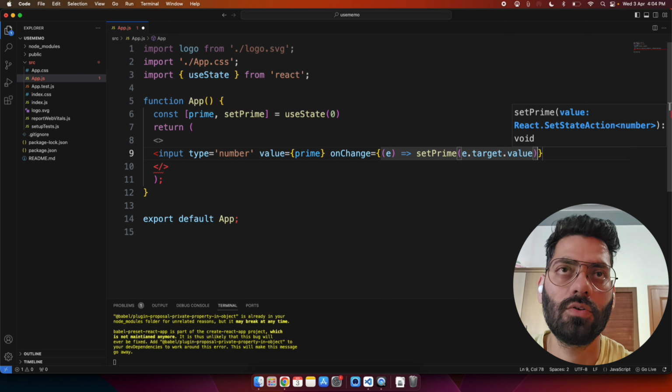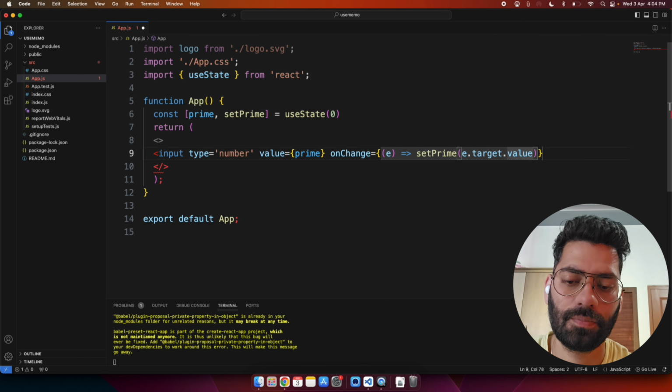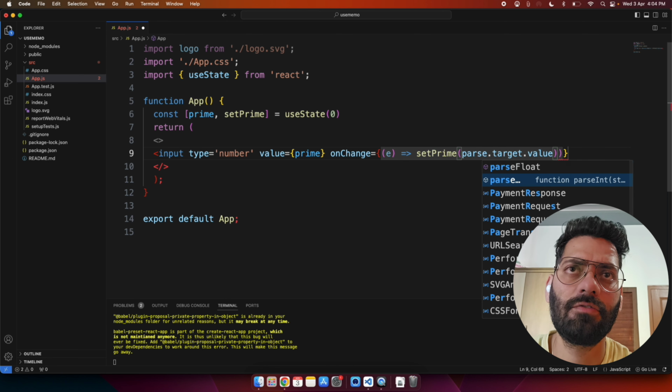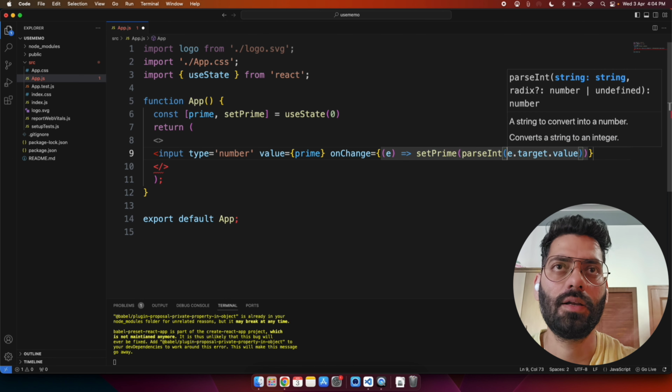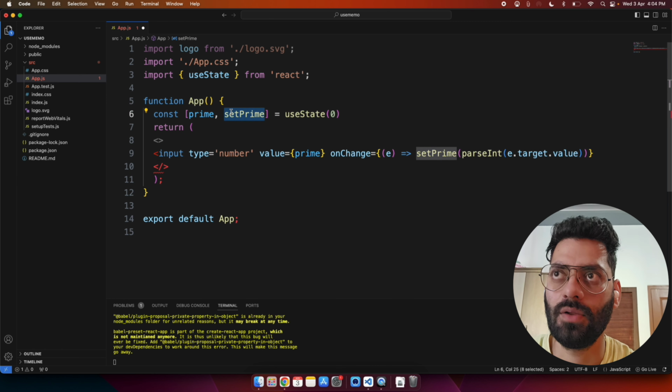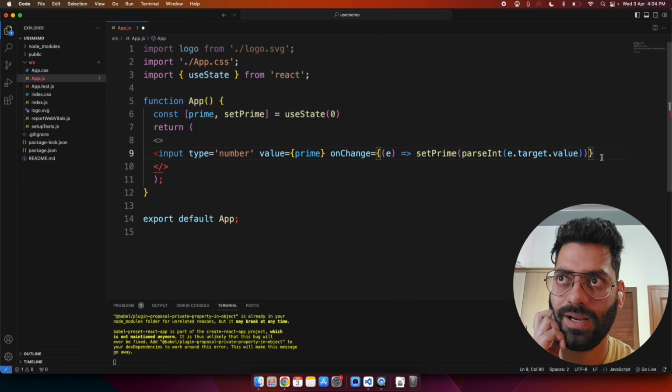But this would be, so let me wrap this in parseInt function. Only then it would be able to parse into int. Then it'd be able to set this value, correct? With me so far, why we are getting this error?